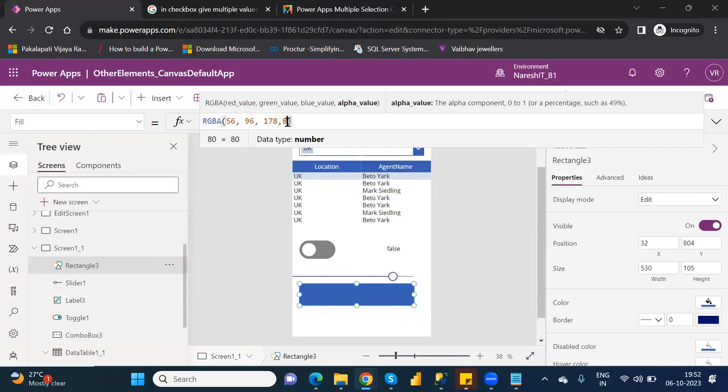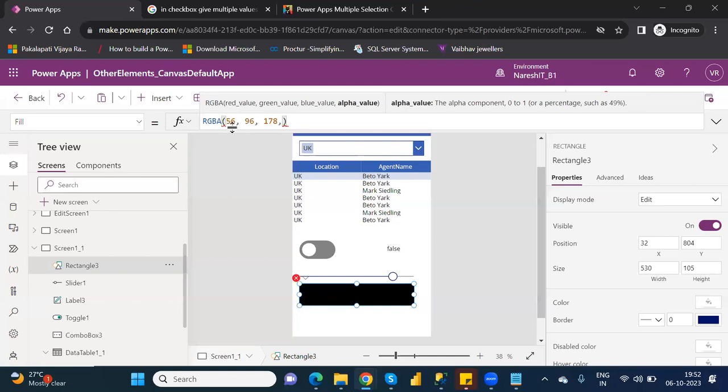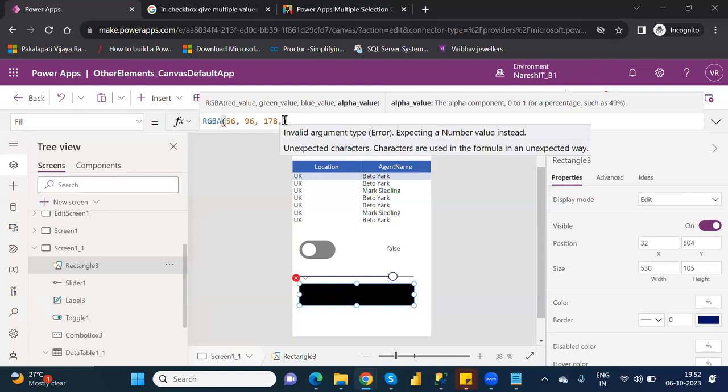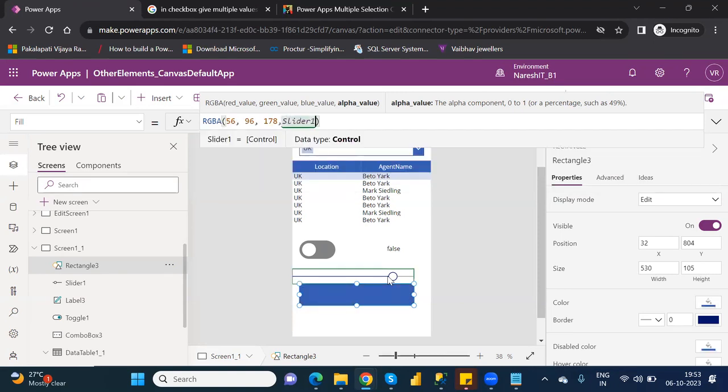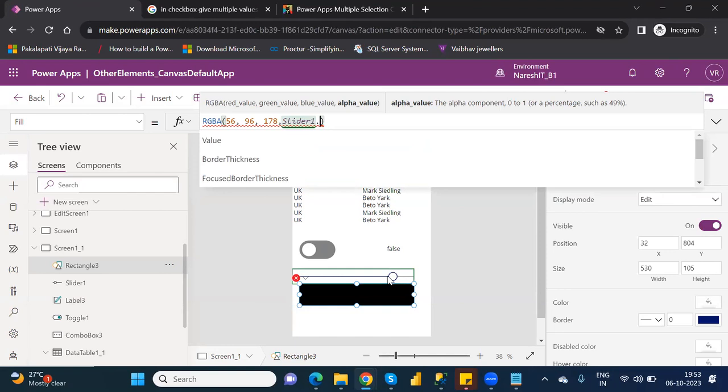So instead of the static value, I want to pass the slider value. In this one, these are the color codes: red value, green value, blue value, and alpha value. In this alpha value only we can change it. That means based on the slider value, I want to change it. What is the slider here? Slider one dot value.